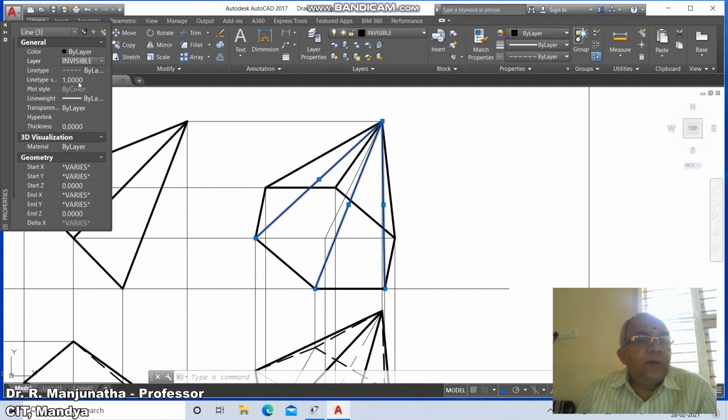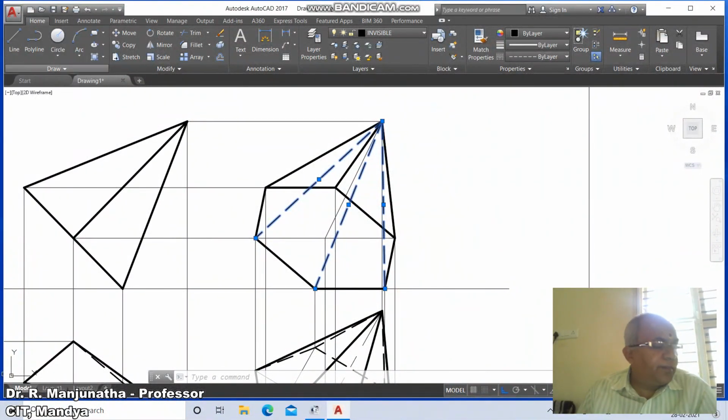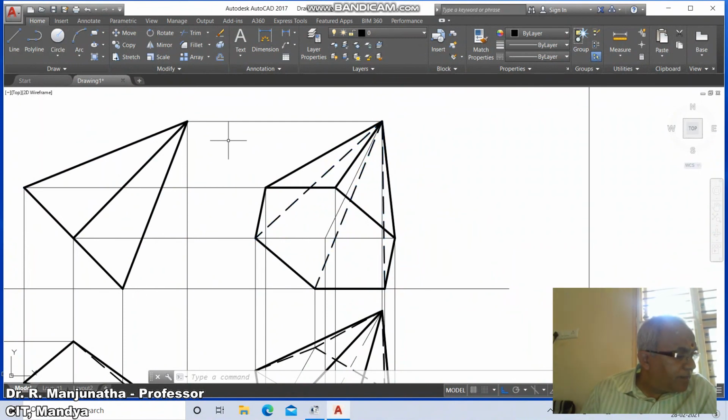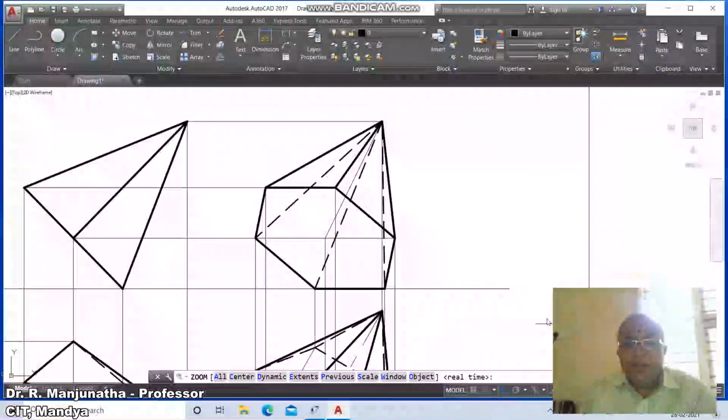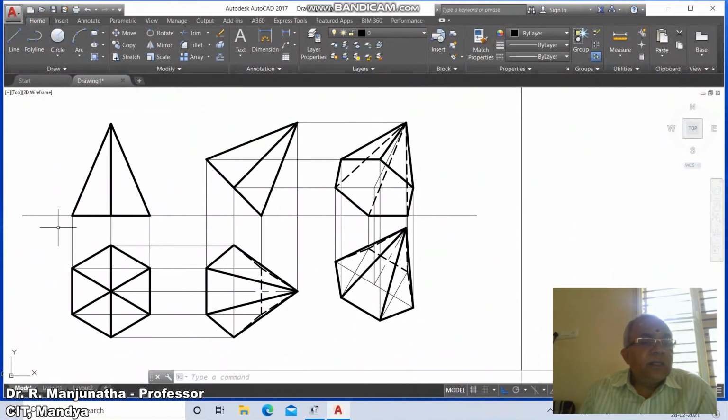So go to invisible and take the distance as 20. So you are going to get the invisible edges here. So this is how you will be able to create this drawing. Then go to zoom previous, then click on this, then click on this, and then click on this.